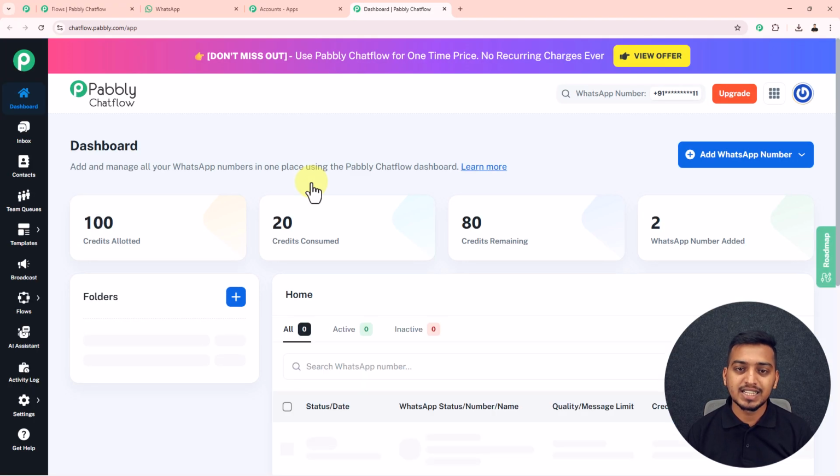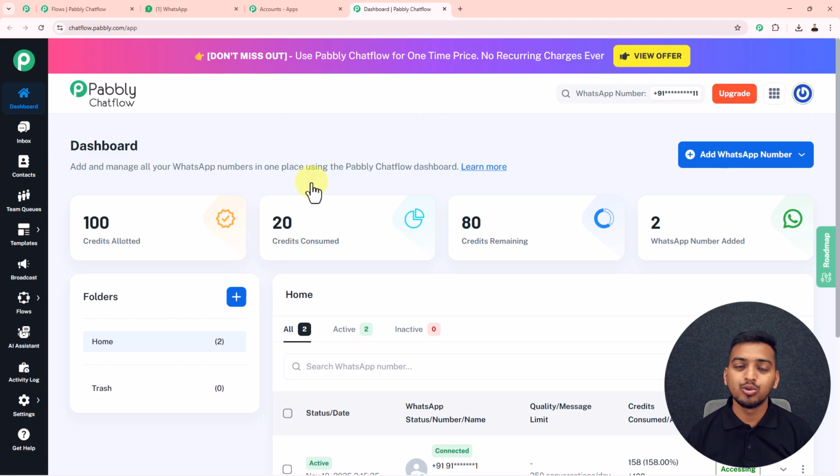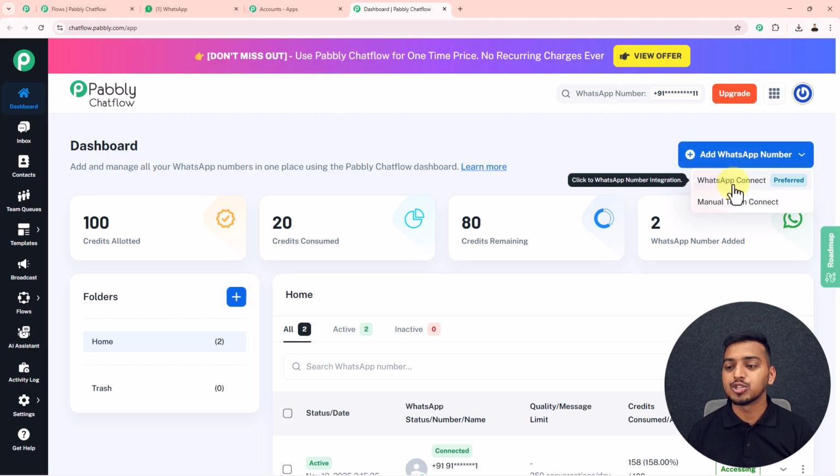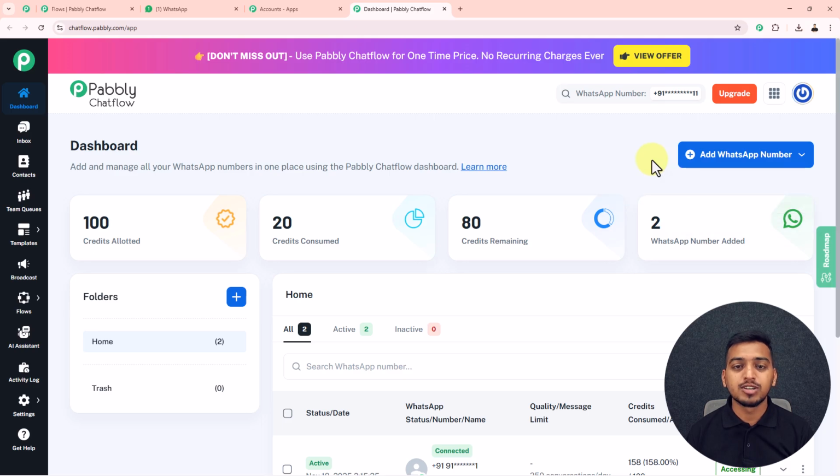And when you are inside this dashboard, the first thing that you have to do is add your WhatsApp number by clicking on this button given on the right side here. You can select either of these two methods, the WhatsApp Connect method or the manual token connect method, to add your WhatsApp number inside Pabbly Chatflow. And on the left side here, you can see Pabbly Chatflow has these following amazing features. If you want to learn in detail about any of these features, or how you can add your WhatsApp number inside Pabbly Chatflow, then you just have to check out those videos that I have added in the description box of this video.